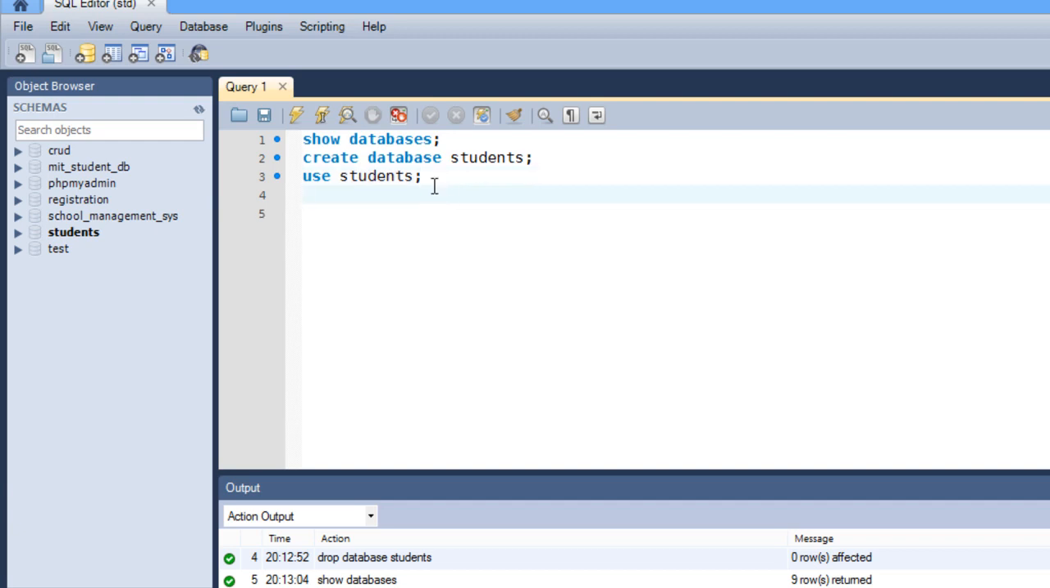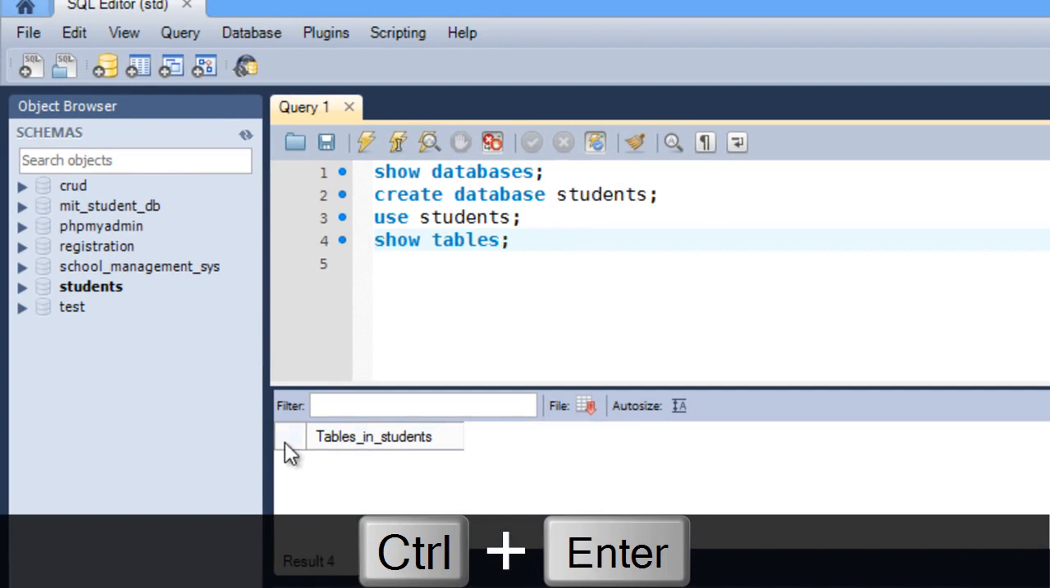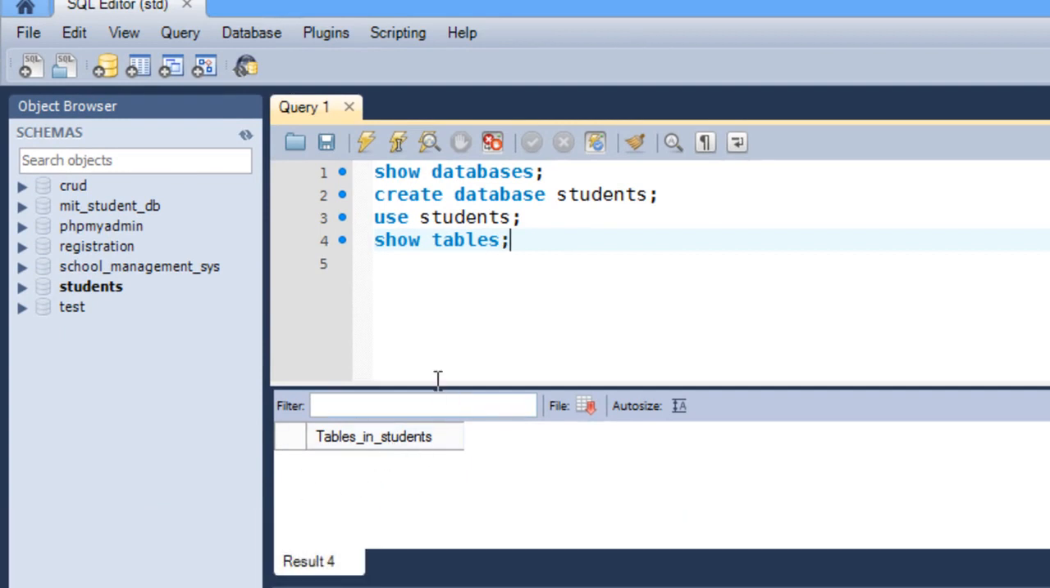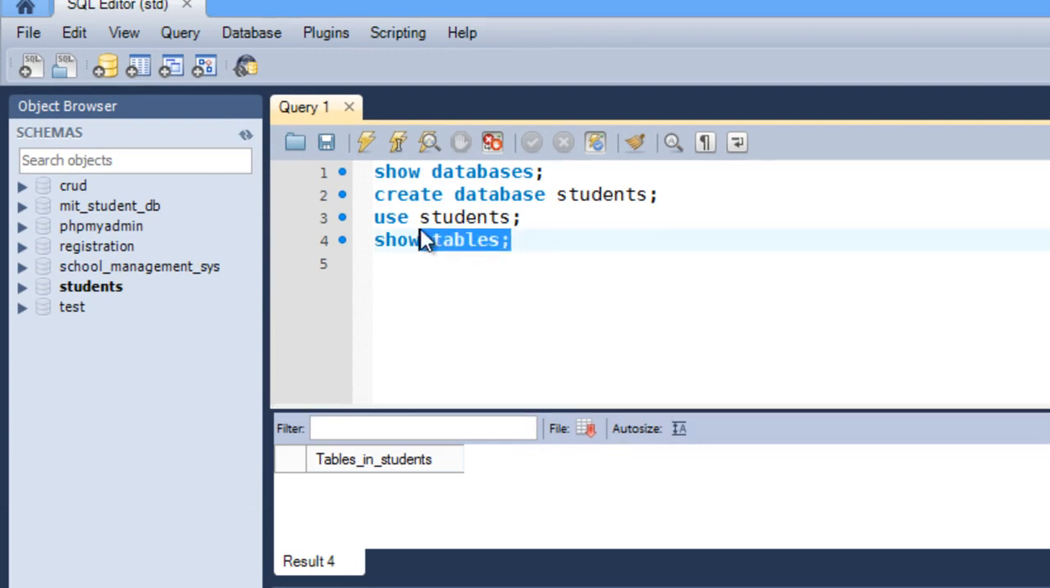Another step we have to do now: if I type here show tables, our database does not have any table inside it. So it will tell us we don't have any table here. That's why it says tables in students, which is our database, but we don't have any table. So the next step now is to create a table that's going to be in the database we have just created.